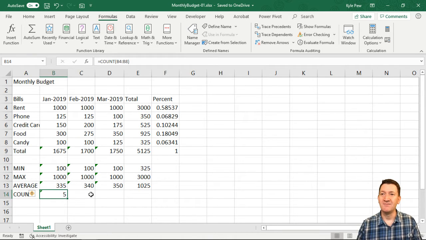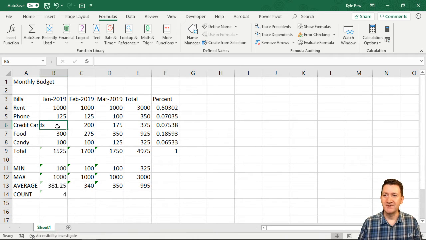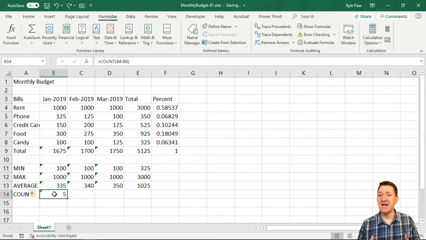And just to demonstrate, if for some reason I didn't pay one of these bills one of the months, I delete that out. I've now got 4, right, within that slot. Right, had 5, got rid of 1, 4. Let's put that back. Control Z, I'll undo that. There we have it. All right, that's your count function.